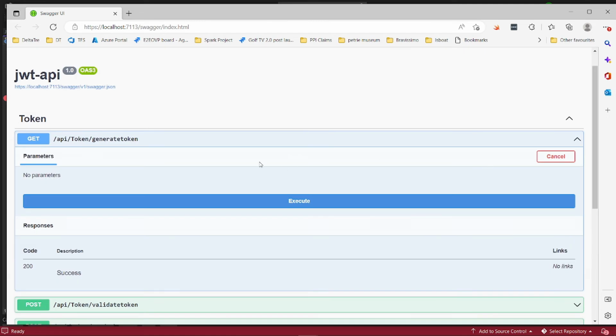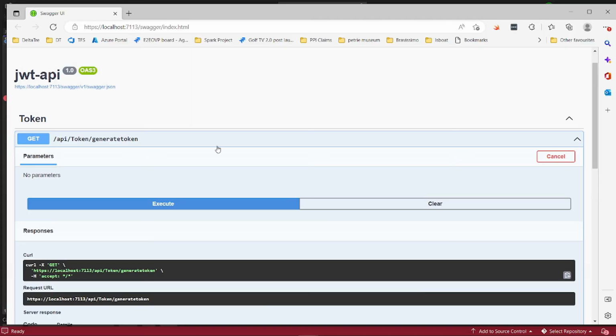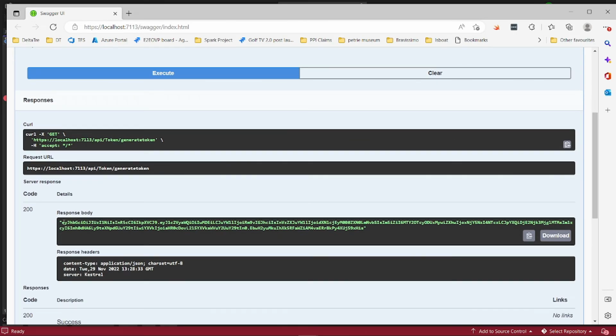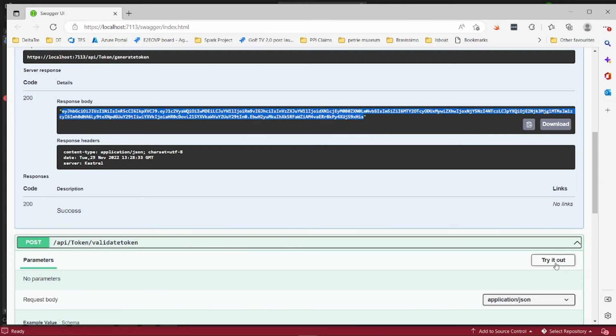What we need to do here is generate the token. So we call this token endpoint, the generate token endpoint. We just use sample data here. We're going to generate it. Okay. So it's generated. This is your JWT token. Okay. Now we are going to call the validation endpoint to validate it.